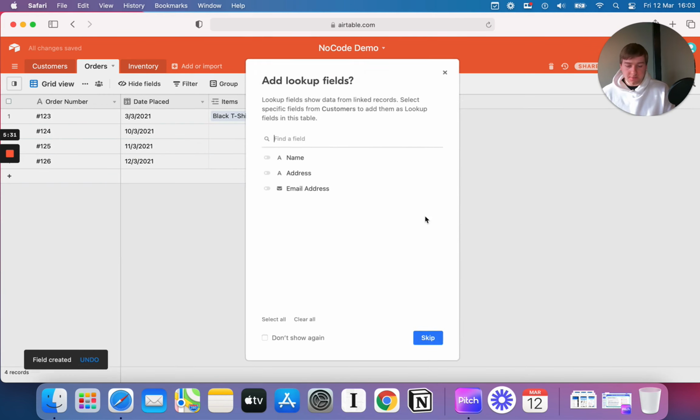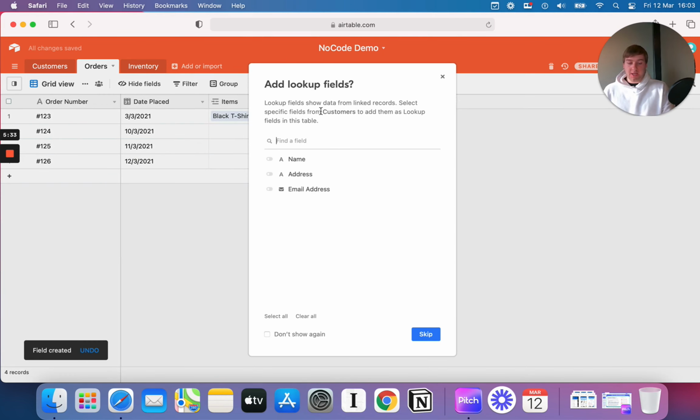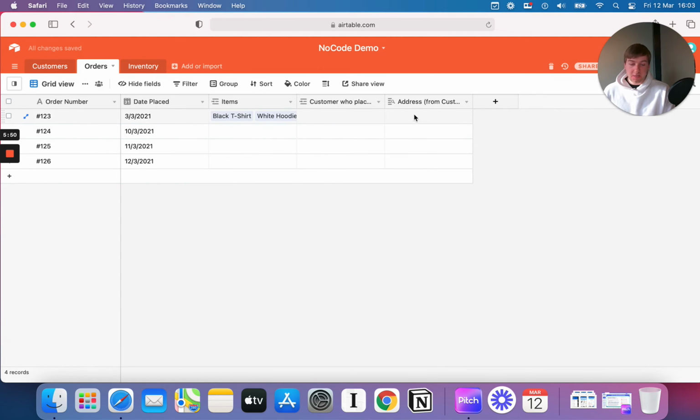So we create a field, and this lookup part is going to come up again. Now, if we actually have a look at what this is saying, essentially what this is going to let us do is pull information onto this record from other linked records. Now, let's say we've got name, address and email, which is clearly from a customer record. I'm going to put the address in here. So we see this column appear. Okay, so far so good.